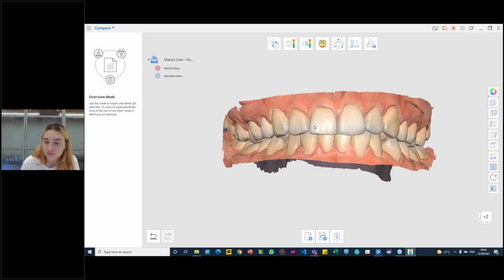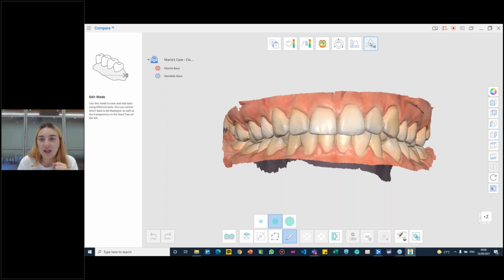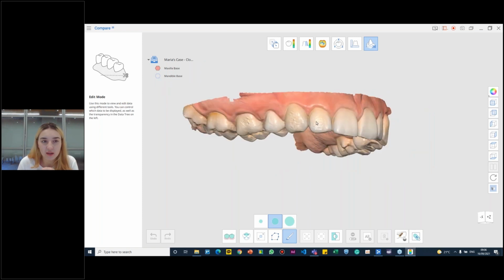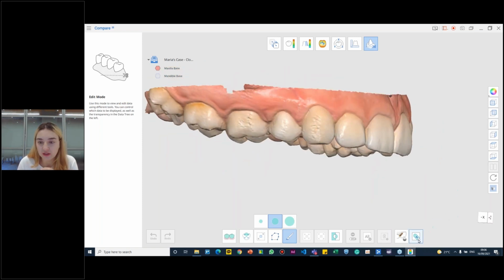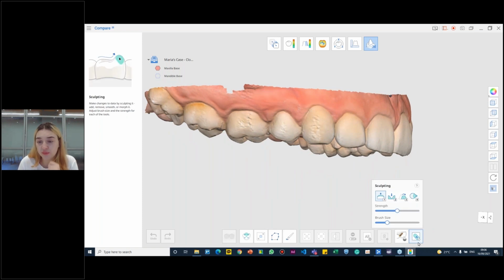So all the new updates that are big milestones in Medit Compare are here in edit mode. Basically today we're going to talk about what these two amazing buttons do. The first one is fill holes and the other one is sculpting. I'm going to work mainly on the upper jaw, because here the data doesn't look that good. So I'm going to go ahead and press this button.